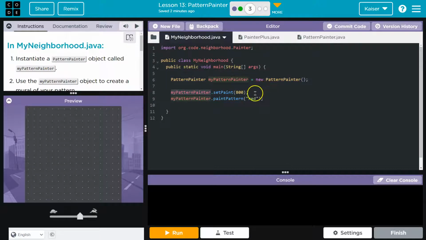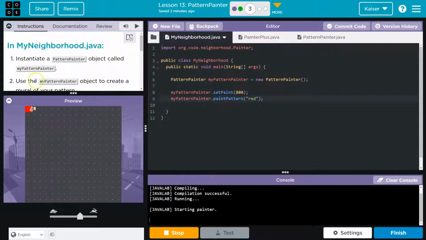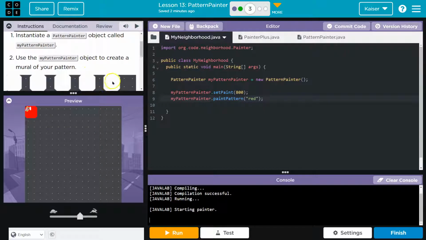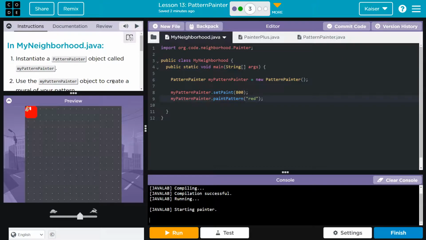All right, so bam, we have that object. I use set paint, which gives the painter enough paint that we can test out our code. And then I ran. So this is where I'm at with mine. I did their square shape. I'm going to continue with what I said earlier, which is that I'm just going to try to do their thing exactly, because it's nice to have a tangible representation for students while I demo. All right, use my pattern painter to create the mural for your pattern.